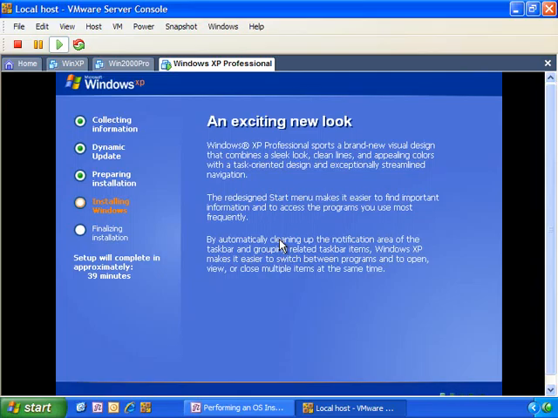So now it tells us the status of this installation. See here where we were collecting information, that's done. Dynamic update, that's done. Preparing installation, that's done. And now we're in the graphical portion of installing Windows. You can see that's the colored option right here. And it says that setup will complete in approximately 39 minutes.